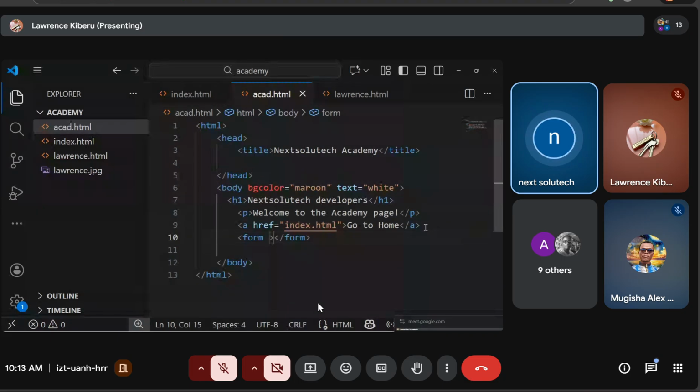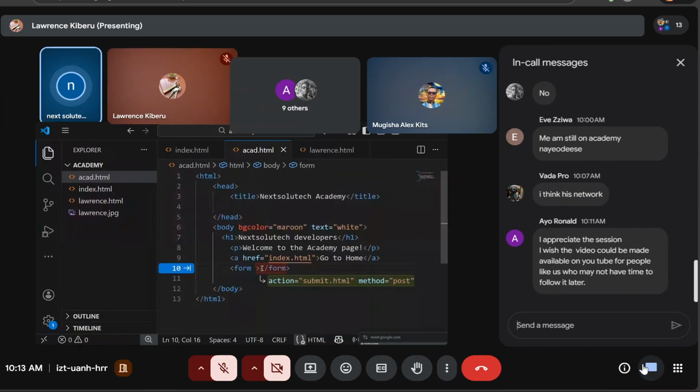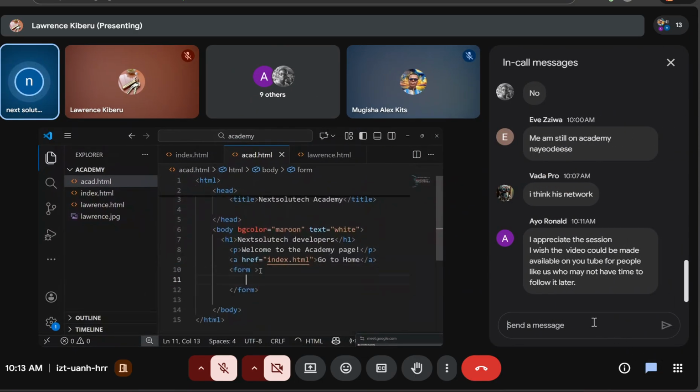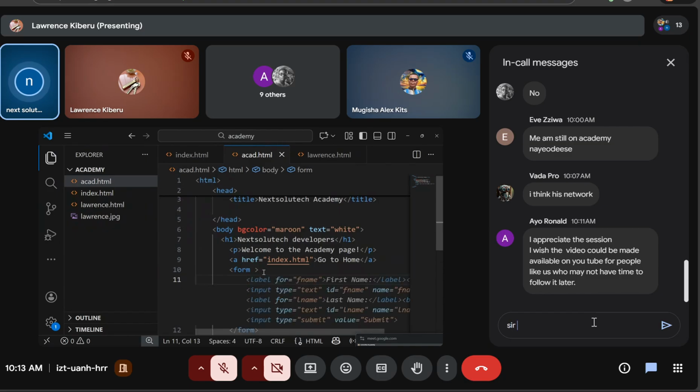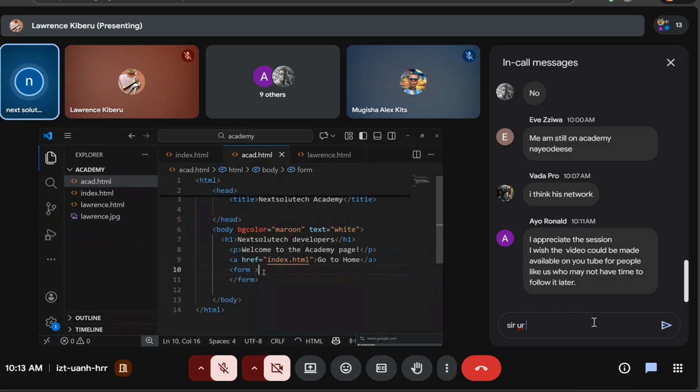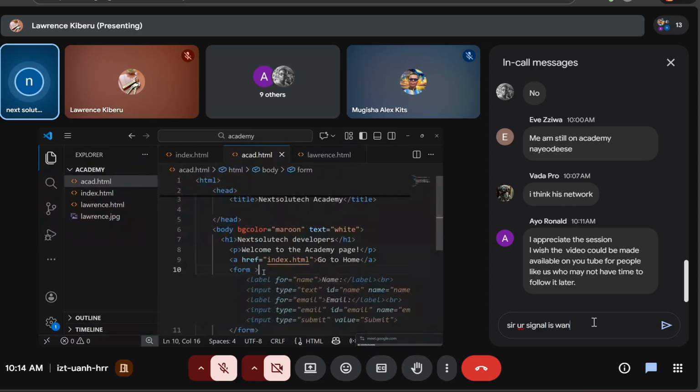That is what we call a form tag. So inside that form, we're supposed to have different fields. A field that collects the name from the user. By the way, a field that collects the email is different from the one that collects the name, is different from the one that collects date. They're different.